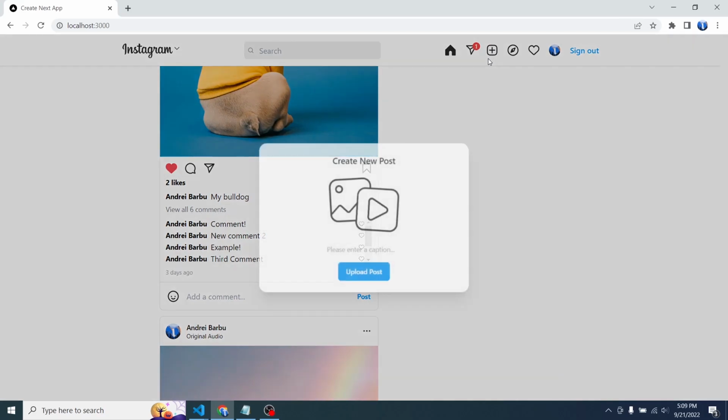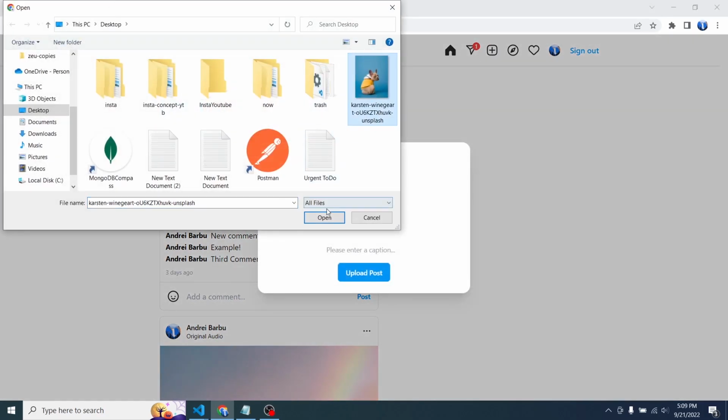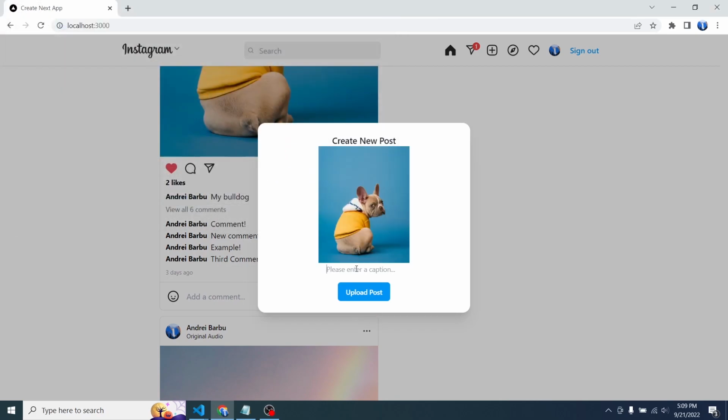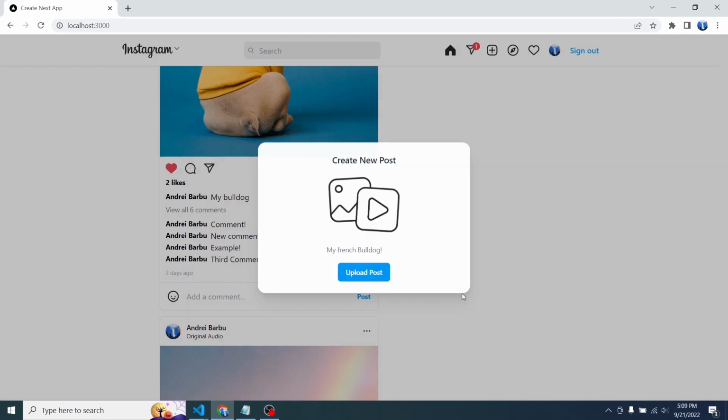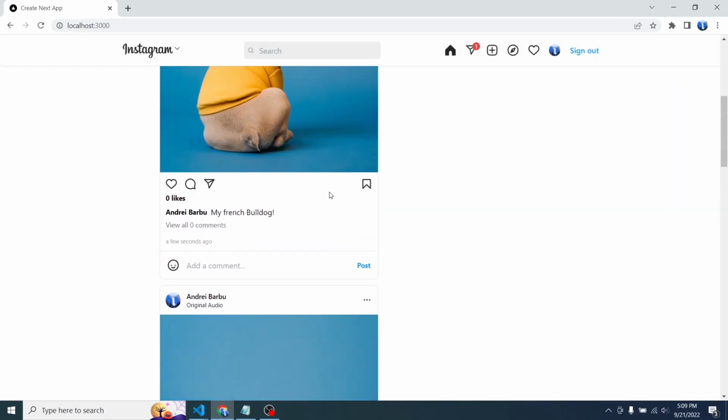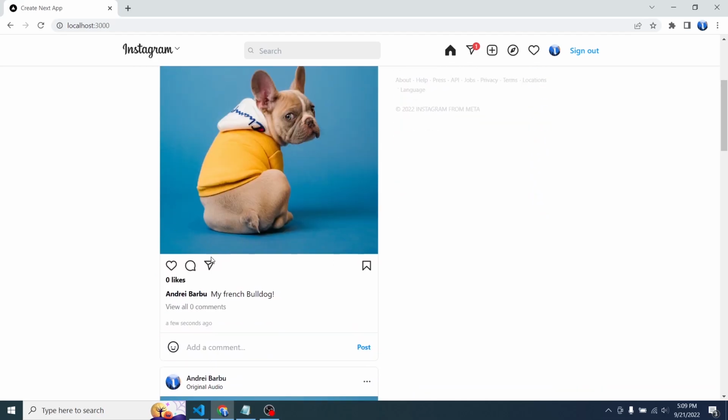I'll click on upload, I'll choose a file from my computer, I'll add a caption, so I'll say my French bulldog and upload. Now it's loading to Firebase and we have a new post. We can like, comment. This is mobile responsive as well, so let's check it out on mobile.